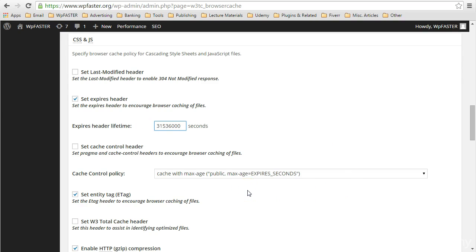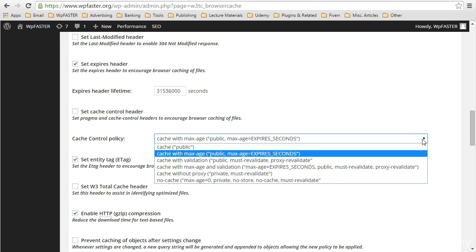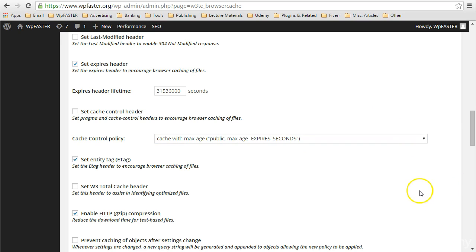Now our cache control policy here. Unless you're making use of the set cache control header, you don't have to worry about the cache control policy. If you do opt for the cache control header, you really don't have to. It's just really complicating things for you. But if you should want to do that, go ahead and set this for cache. You've got a drop-down menu here with some choices. Go ahead and check for cache with max age. Public max age equals expires in seconds. And you can see that HTTP gzip compression is enabled because we've enabled it globally.